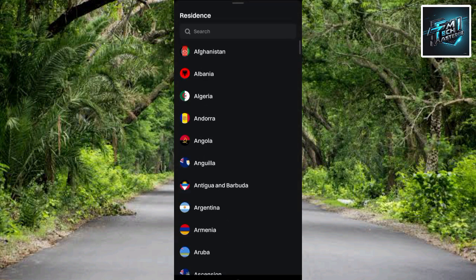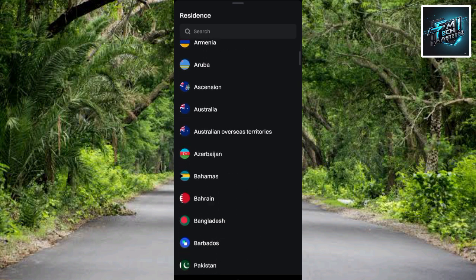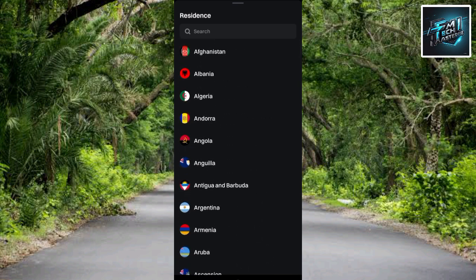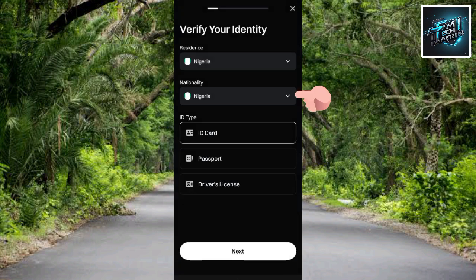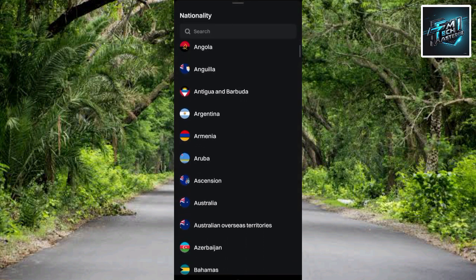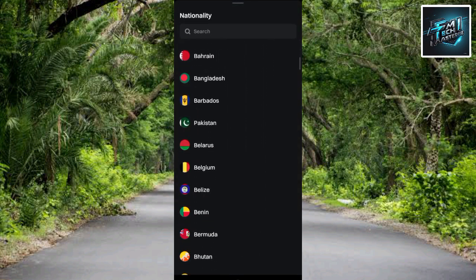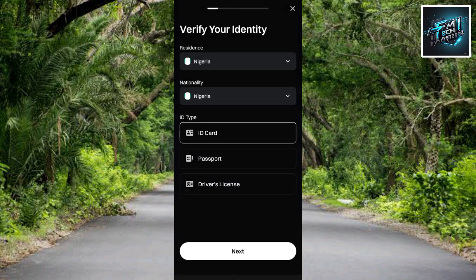You can see now what you have to do is to choose within this option the country you're residing in right now, and also you have to choose your nationality. Let me tap on it right away and drop that icon. You have to choose your country of birth. So guys, what you have to do now is to select yours. As you can see, mine has already been selected. Now the next step is to select your ID type. We have three ID types: national ID card, passport, and driver's license. I want to use my ID card, so let me tap on ID card. Then let me tap on next. You can use whichever ID card that you have.